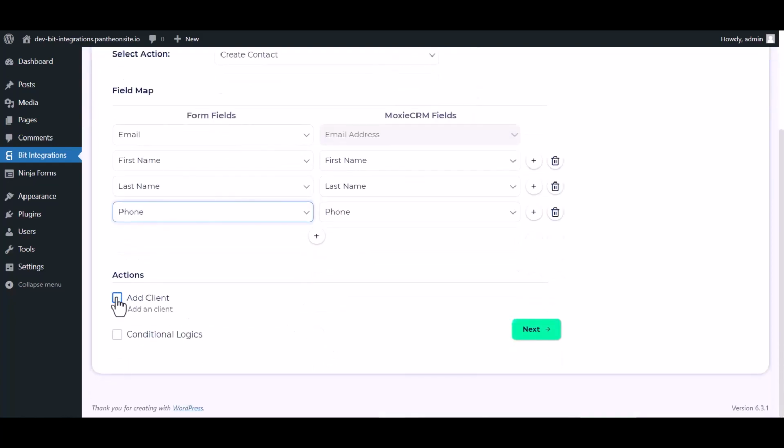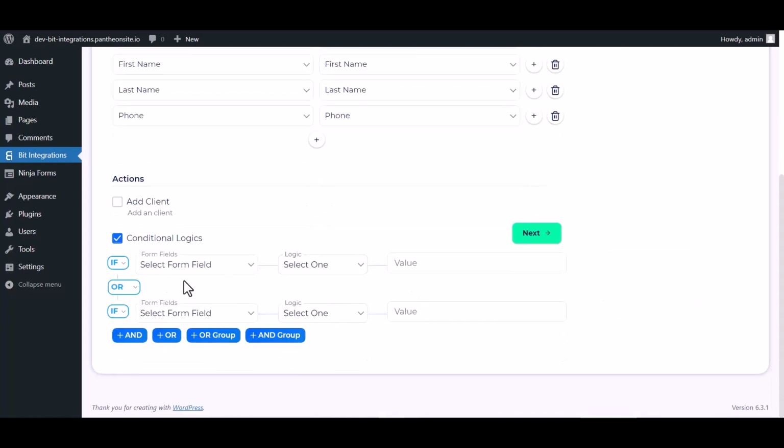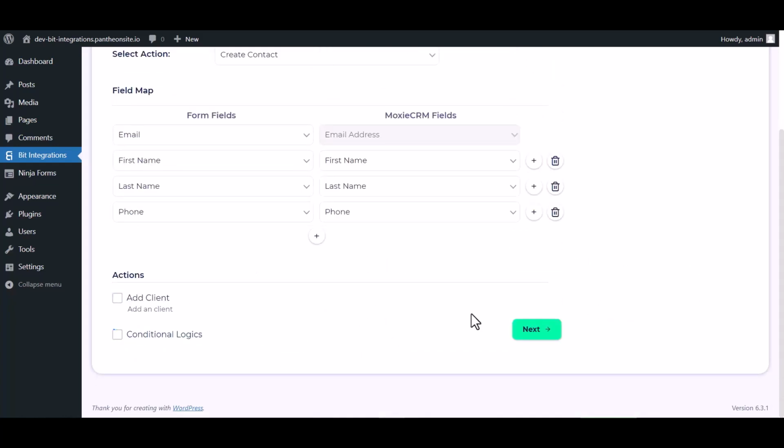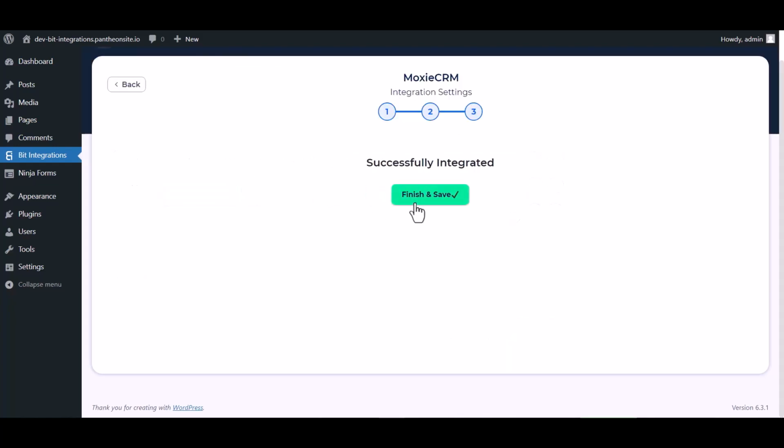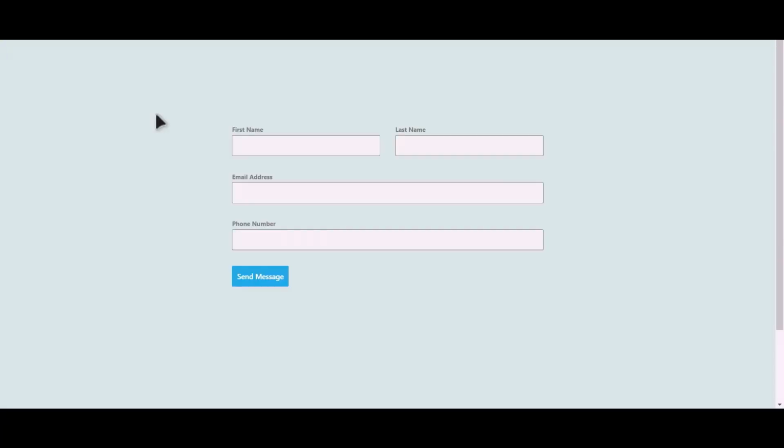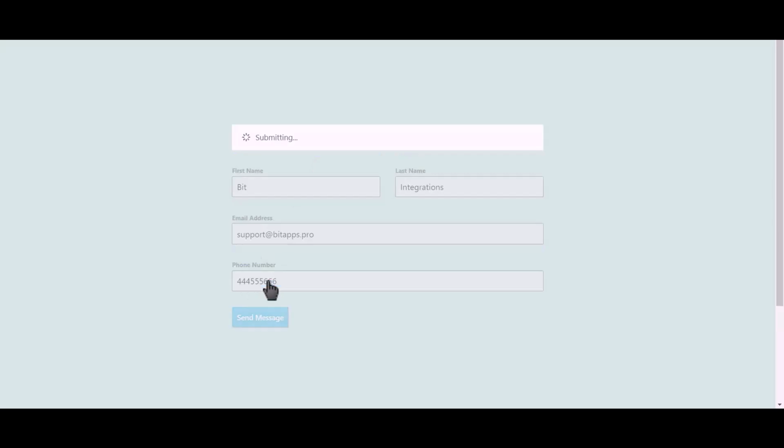Here are some advanced features and actions you can use by checking the box. Also, you can add conditional logic for your own requirement. Next. Finish and save it. Let's submit a form. Click on Send Message.